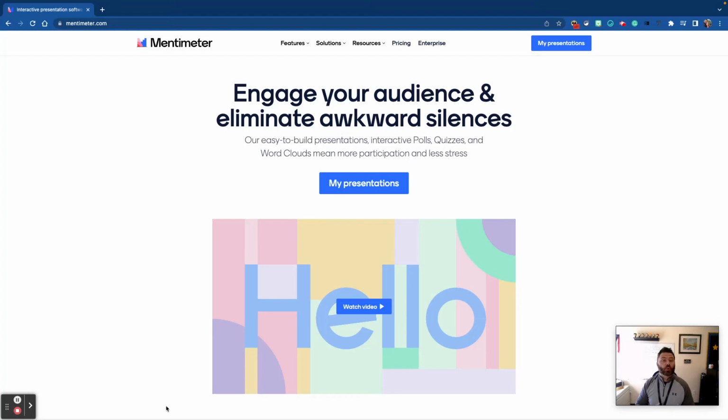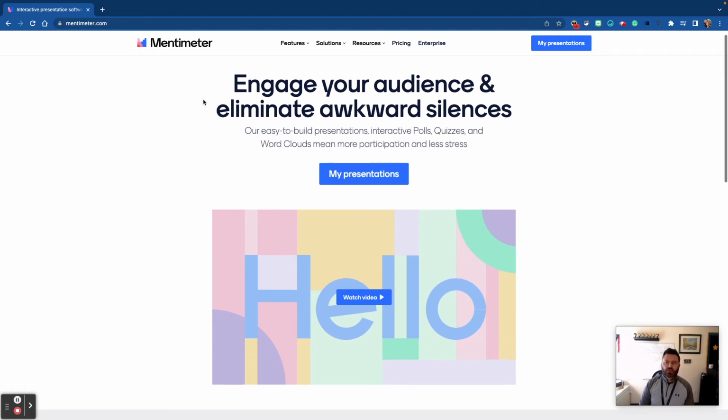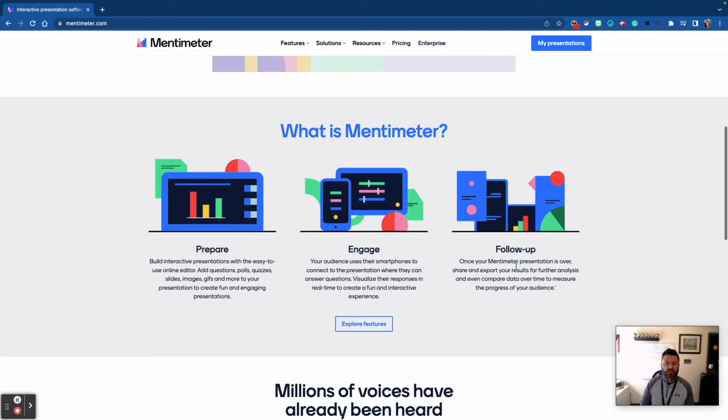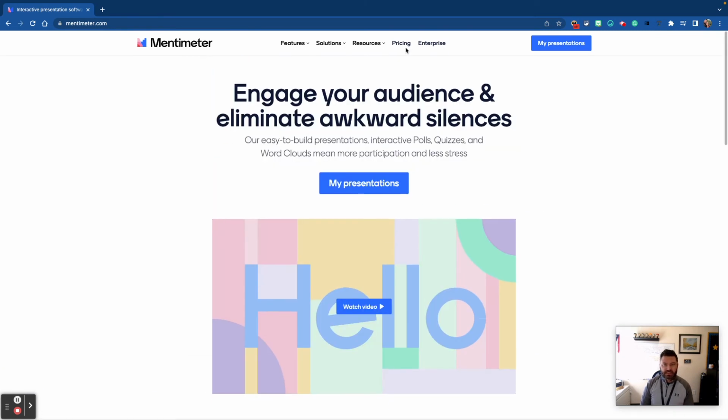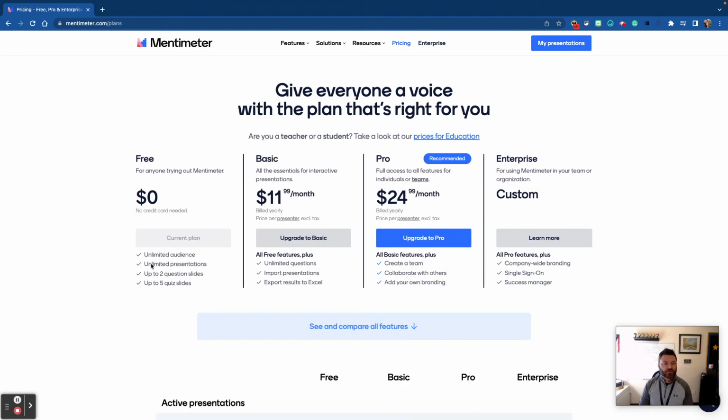I want to share with you one of my favorite apps called Mentimeter that you can use to engage adults and students alike. So Mentimeter is free. You can go and check out basically how to use this through its website. It's just absolutely amazing what you can do. From a pricing standpoint, there is a free version and then there are paid versions as well.